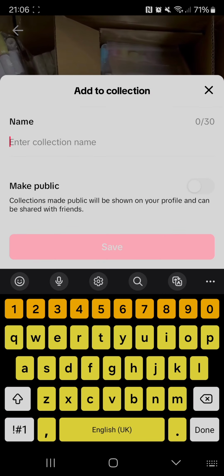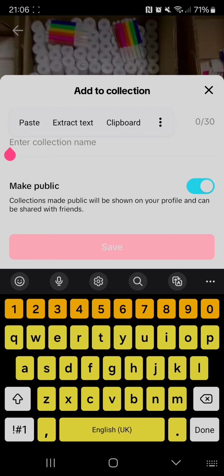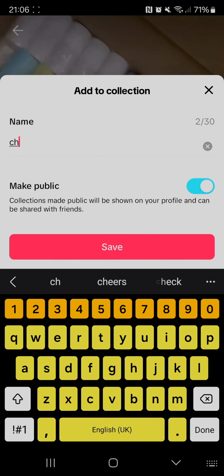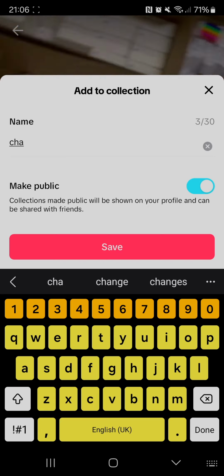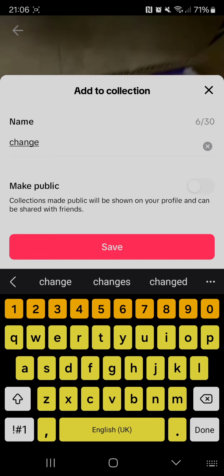You can also go on this video, and then once you click on the bookmark symbol it gives you the option to manage, so you can enter in a collection name. You can also have the option to make it public, so obviously you can add lots of different videos to this collection. And then all you have to do is select save.